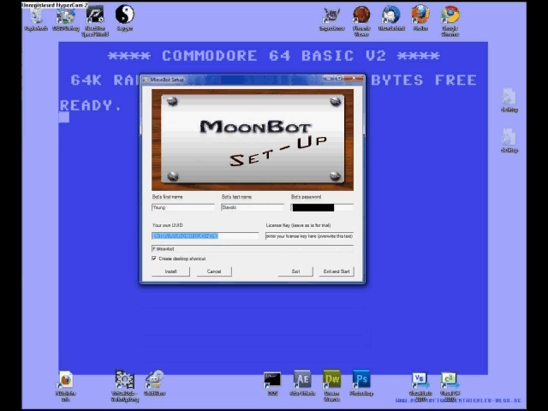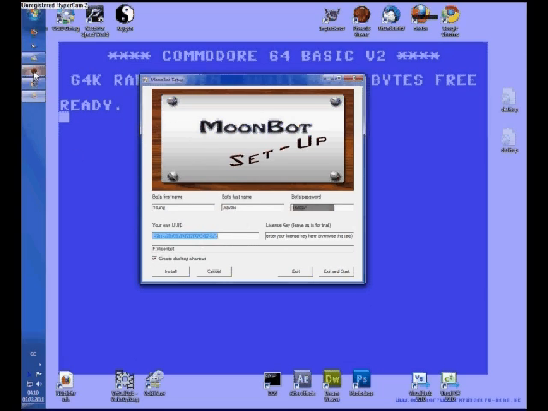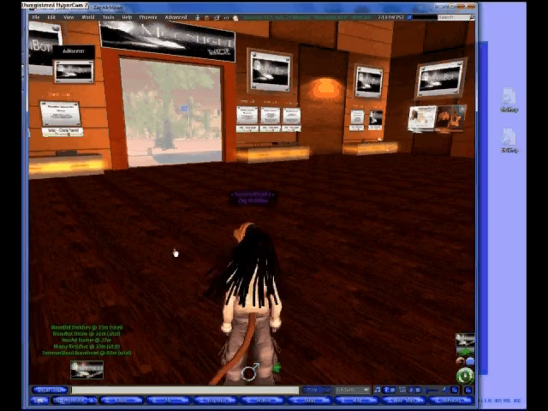After you have inserted the password, the next tab brings you to the text field for the avatar key. So how to find our own avatar key? Simply go back in-world again.